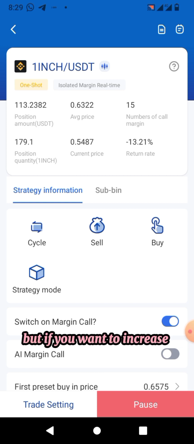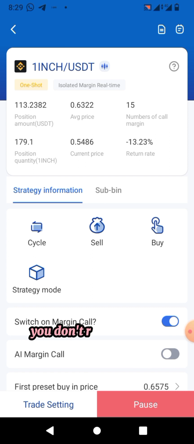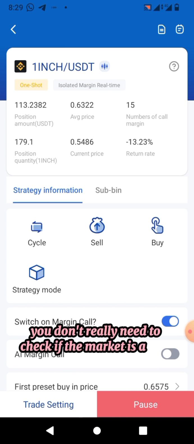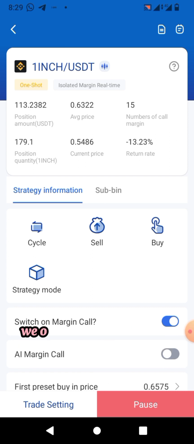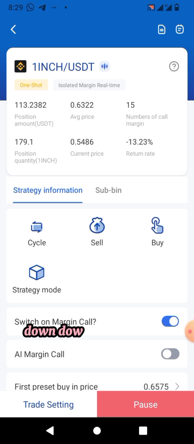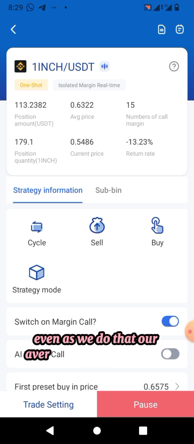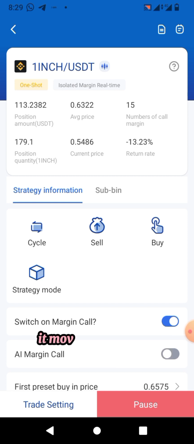But if you want to increase margin calls, you are not replenishing now, you don't really need to check if the market is about to retrace. Actually, we open more margin calls when we see that the market is still going down. Now we want to take advantage to buy more. Even as we do that, our average price also reduces, it moves closer to the current price. So this is what we do.